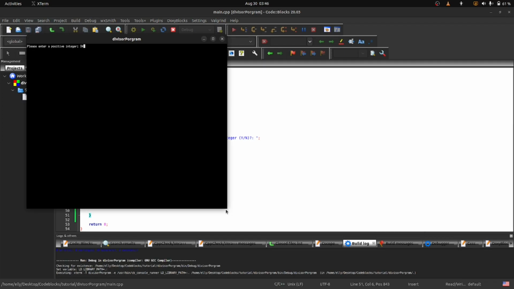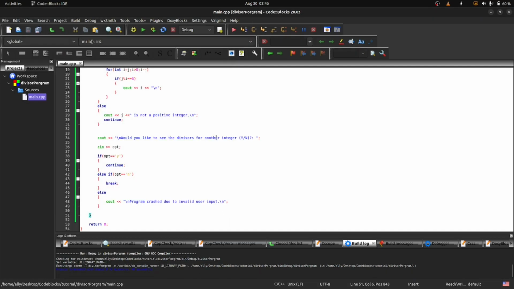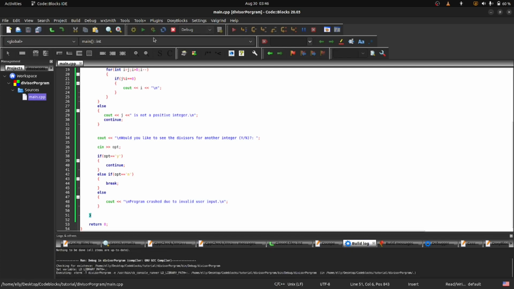Let's enter a positive integer, 34. It will ask, would you like to see the divisors for another integer? Let's say yes. It's going to ask me to input another one. Put 67. It will ask me again. Let's put 45. It will crash because of invalid input. It expected a y or an n. So everything is working.